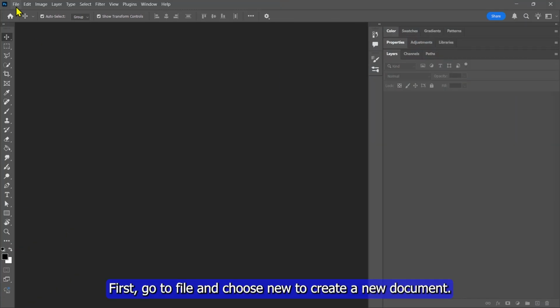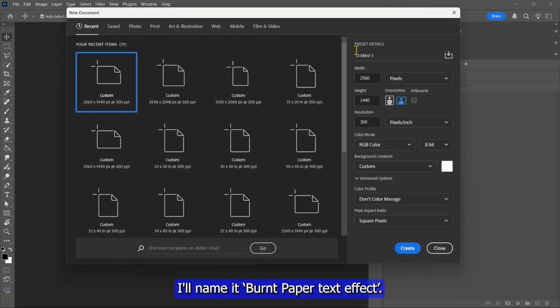First, go to File and choose New to create a new document. I'll name it Burnt Paper Text Effect. Use the document settings shown in the video. Then click Create.